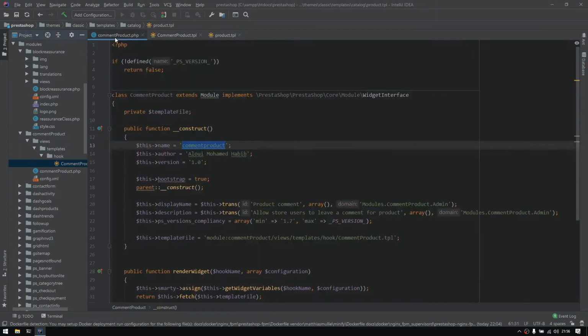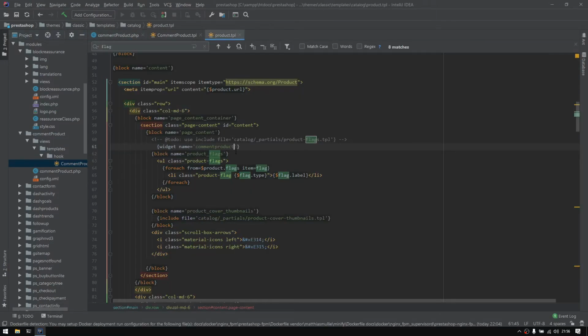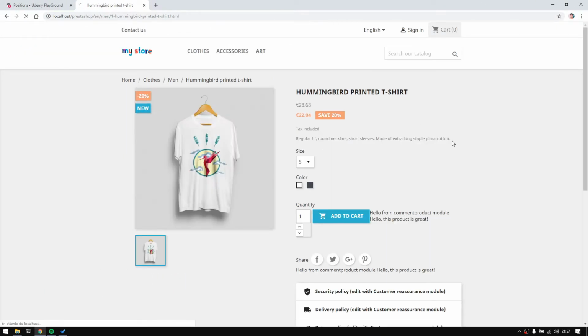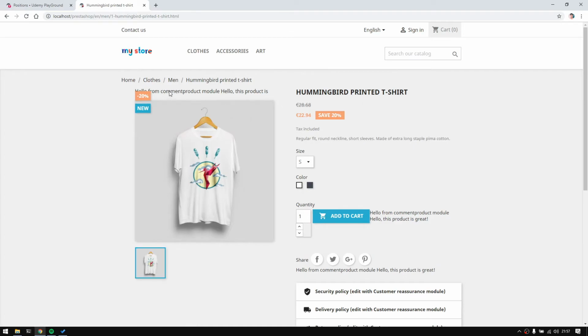So I need to go back here. I'll simply grab this name from here and paste it right there. Simple as that. Now, if I move back and refresh this page, look what happened. I have the content rendered from my module exactly where I want it to be displayed. So this is really an amazing feature that widget allows us to do.